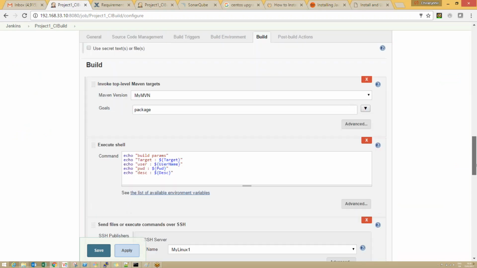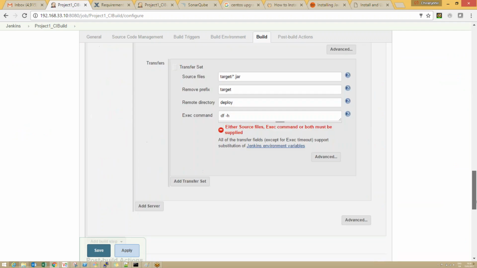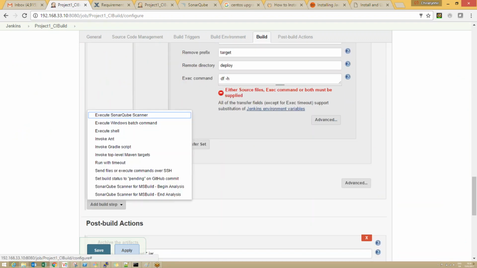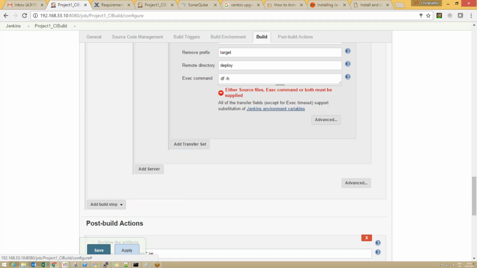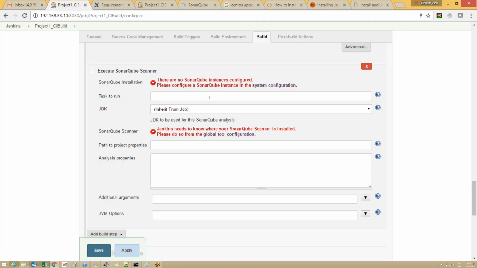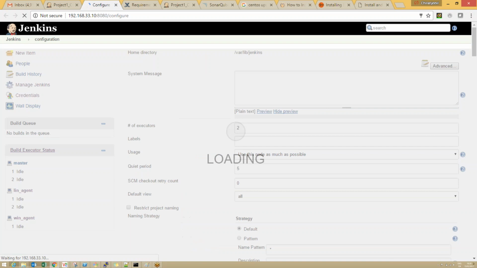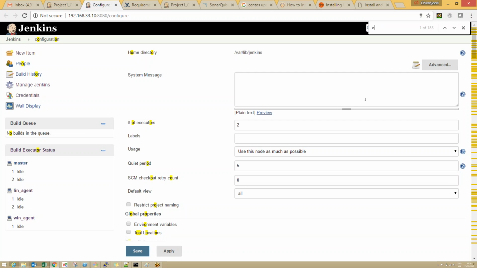Now come down under the build section. You should be able to find Sonar. Yes, here it is. Okay. So execute SonarQube scanner. Now in this SonarQube scanner, there is no SonarQube instance. First of all, you need to configure the SonarQube instance. So click on the configure section. It will take you to the SonarQube server, your administration section, and here search for Sonar.